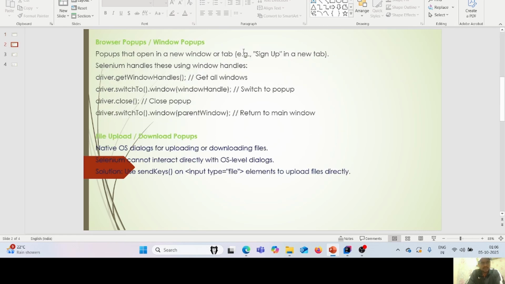Next, browser pop-ups or window pop-ups. Pop-ups that open in a new window or tab, for example sign up in a new tab. Selenium handles these using window handles. driver.getWindowHandles, that is get all windows. driver.switchTo().window(windowHandle), switch to the pop-up. driver.close(), close the pop-up. driver.switchTo().window(parentWindow), return to the main window. So how exactly will we return to the main window? With driver.switchTo().window(parentWindow).